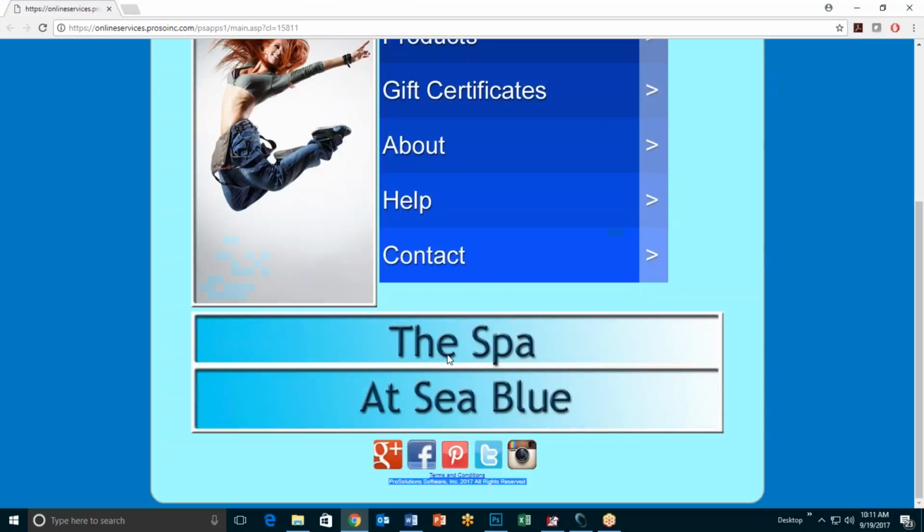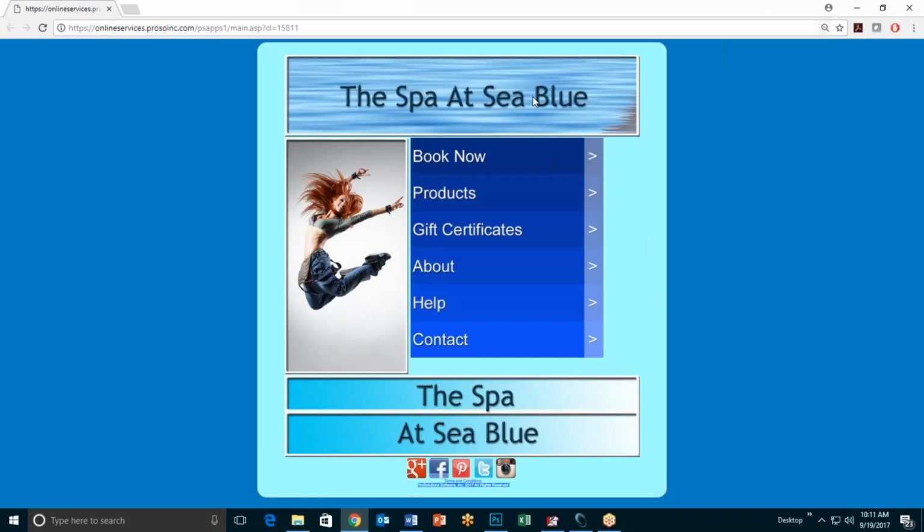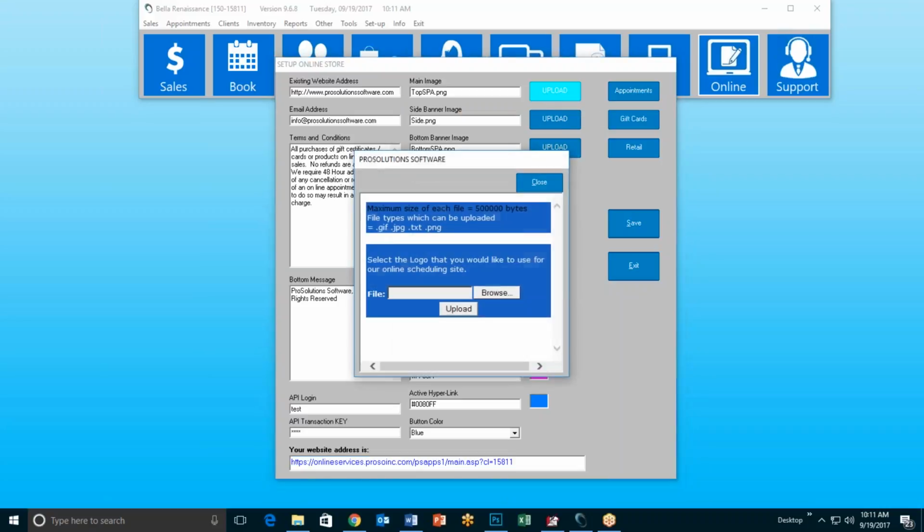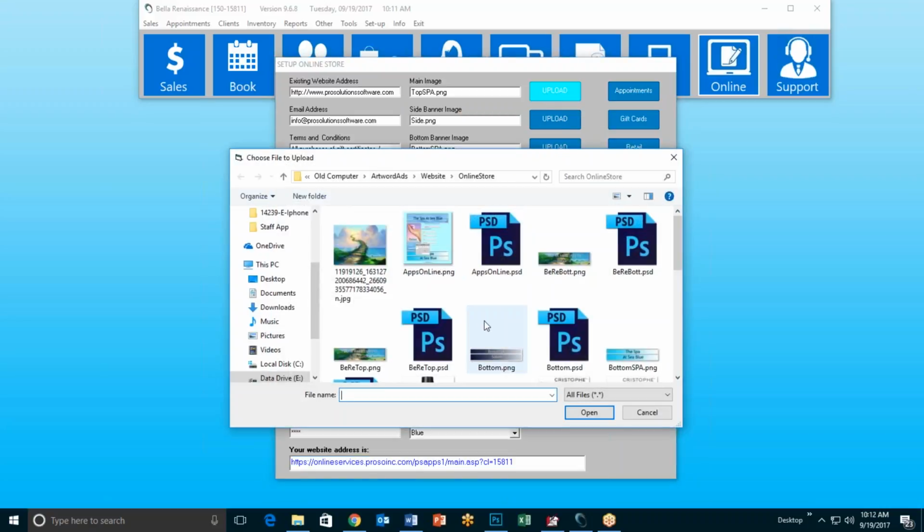So right now, mine look like this. I've got this banner. This is my main banner. Then I have my side banner and my bottom banner. And before we do anything else, we set up the front page of our store. So my main image, I'm going to go to Upload, Browse, and then on my computer, I'm going to find the image that I want. If you are using the cloud version of the software, you must upload JPEGs. Not PNGs, not GIFs, must be a JPEG.